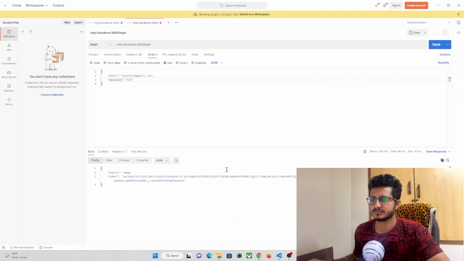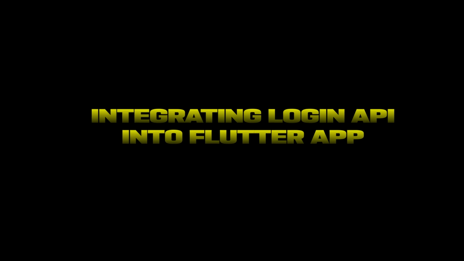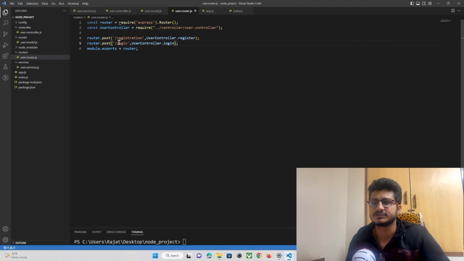Now you can see our data, which means the user got logged into our database, and this is the token that we can make use of in our front end to retrieve the data or to store that user's data in our Flutter app in shared preference and handle our session over there. So this is our login API. Whenever a user hits this login API, the user will get logged into the system.